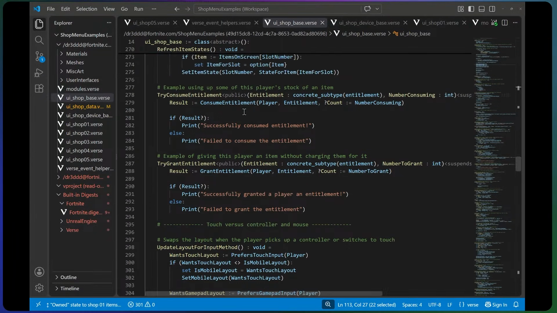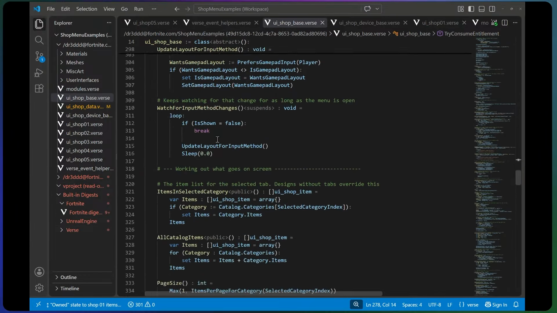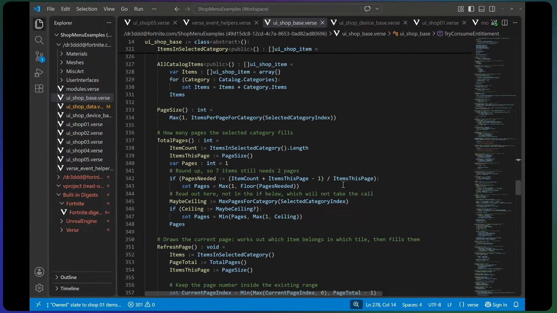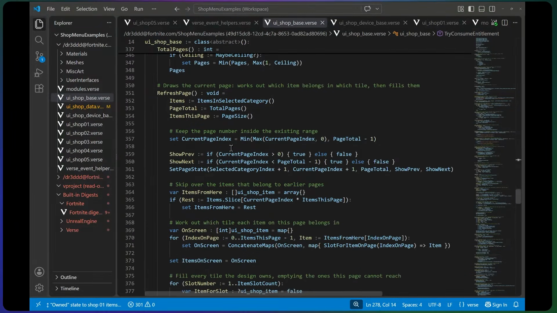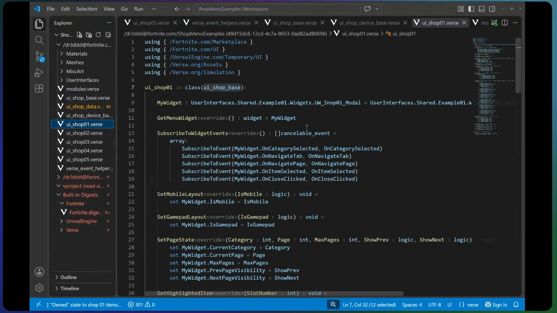So these are functions we call for granting the entitlement, or consuming an entitlement for consumables. Okay, so let me jump to one of the subclasses of these, because it should be a lot smaller actually. Yeah, it is. Okay, so this is that first shop. This is the most complicated one, right?